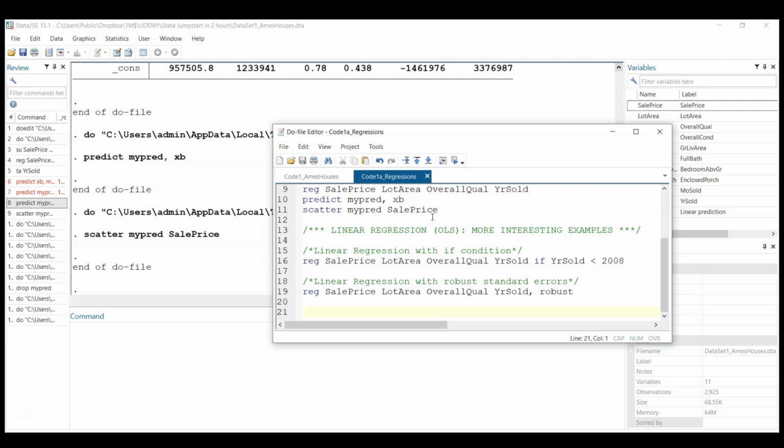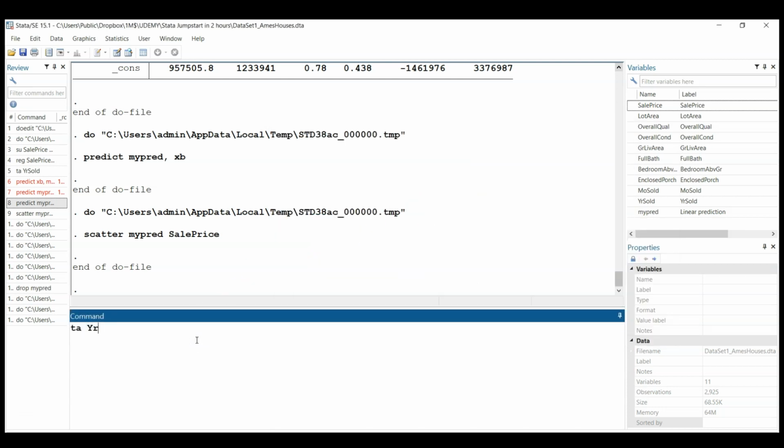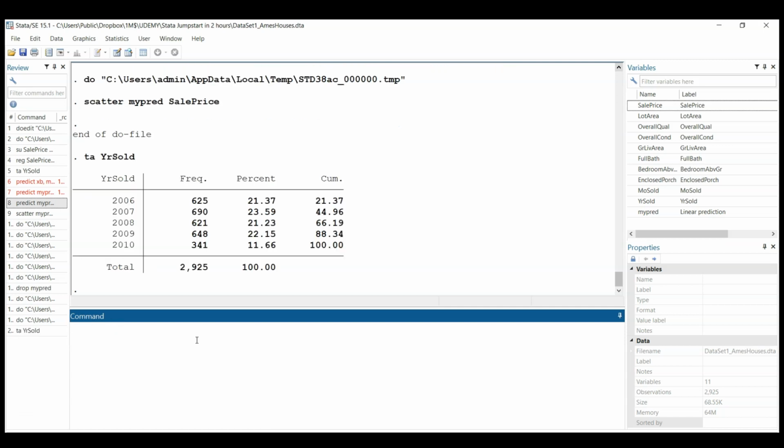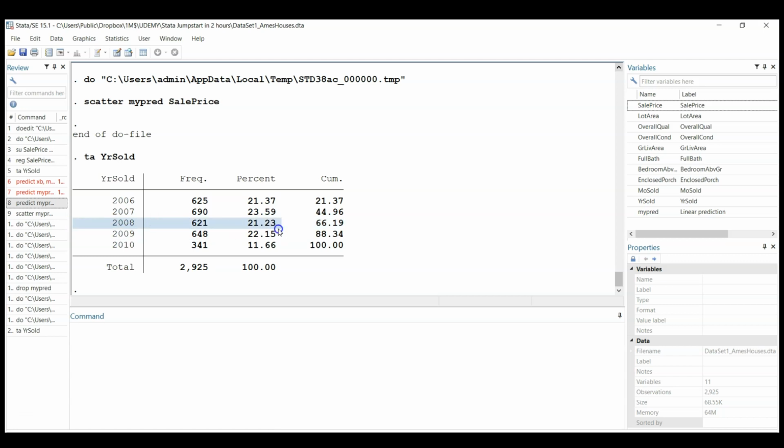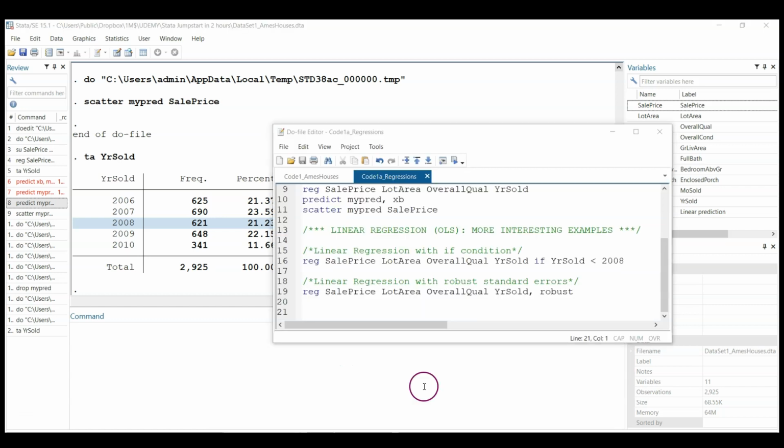So for example, let's say you want to run a regression limiting the sample. In my case, I included this year sold, which is when the house was sold. You remember that in 2008 the global financial recession started. So for your analysis, you can compare how prices of houses differ between, for example, 2008 and after 2008. And one way to do that is just to include the conditional statement, like if.